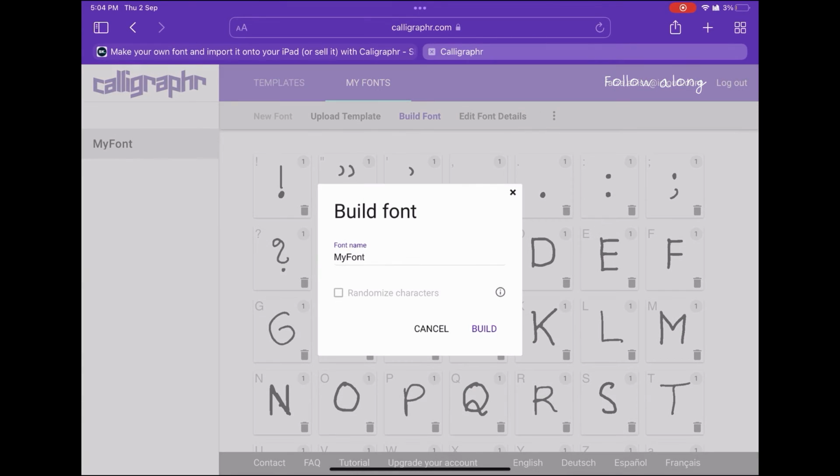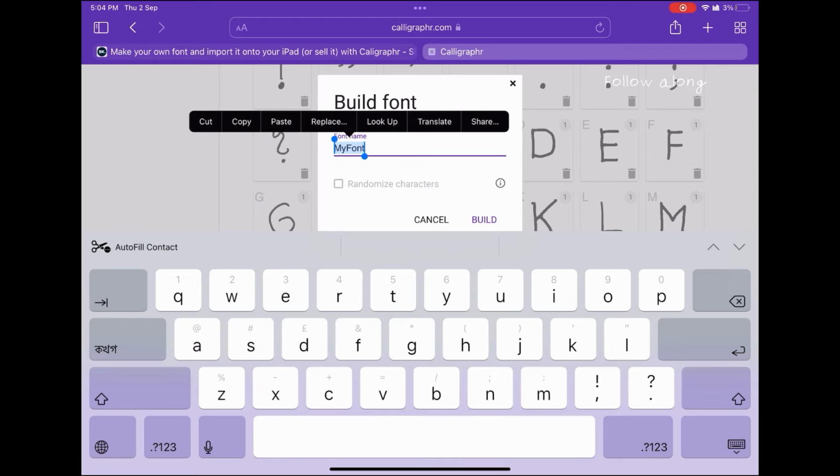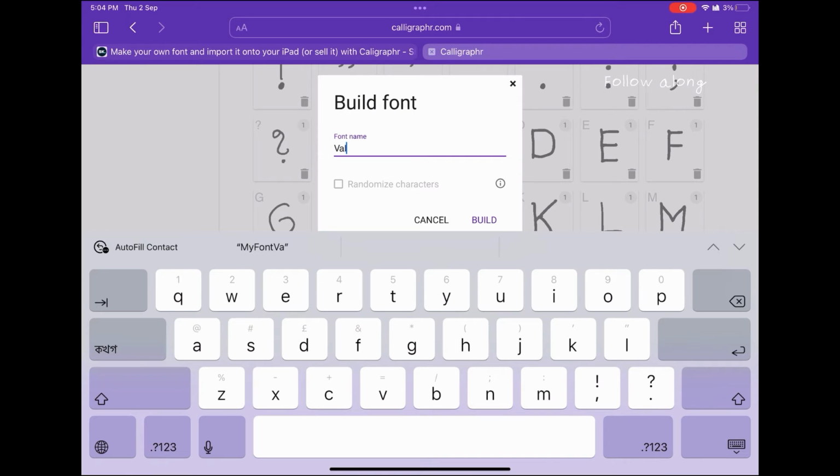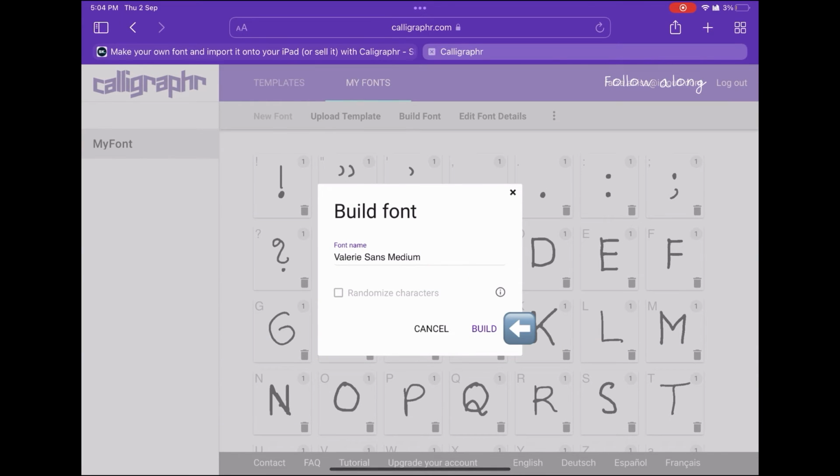Now click on Build Font and then give it a name. I want to name it Valerie Sans Medium because I think it has a nice ring to it and the font is a medium font. So yeah, and we're done. Okay, now click on Build over here.